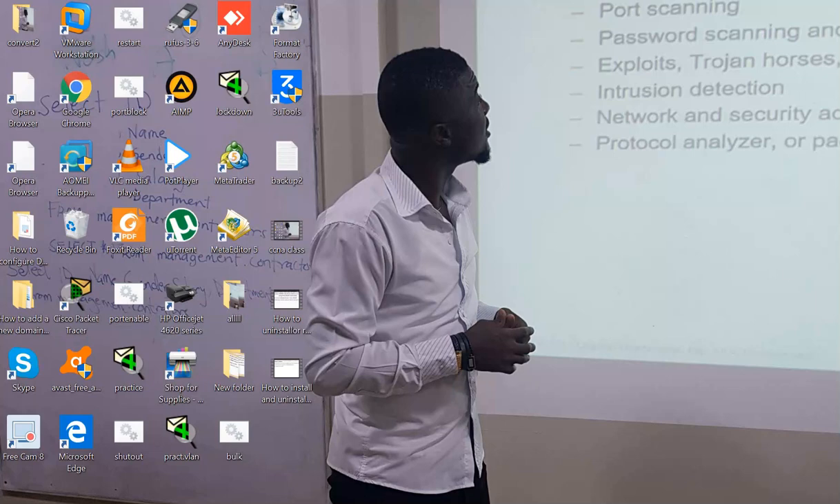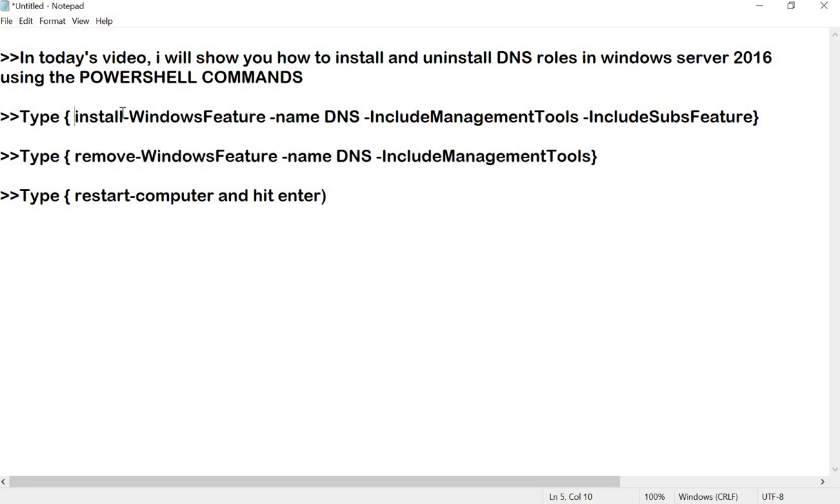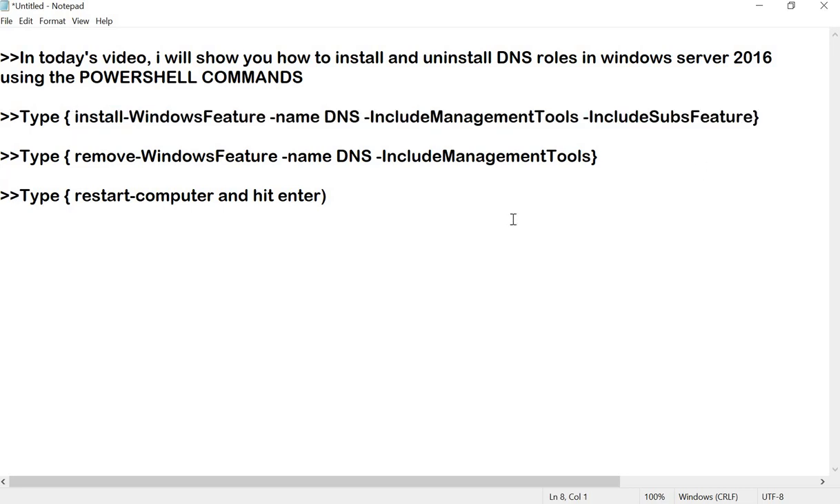Hello guys, in today's video, we will be looking at how to install and uninstall our DNS roles in Windows Server 2016 using the PowerShell command. So to install our DNS roles, these are the commands we will be typing, and to also uninstall our DNS roles, we will also type the following commands.